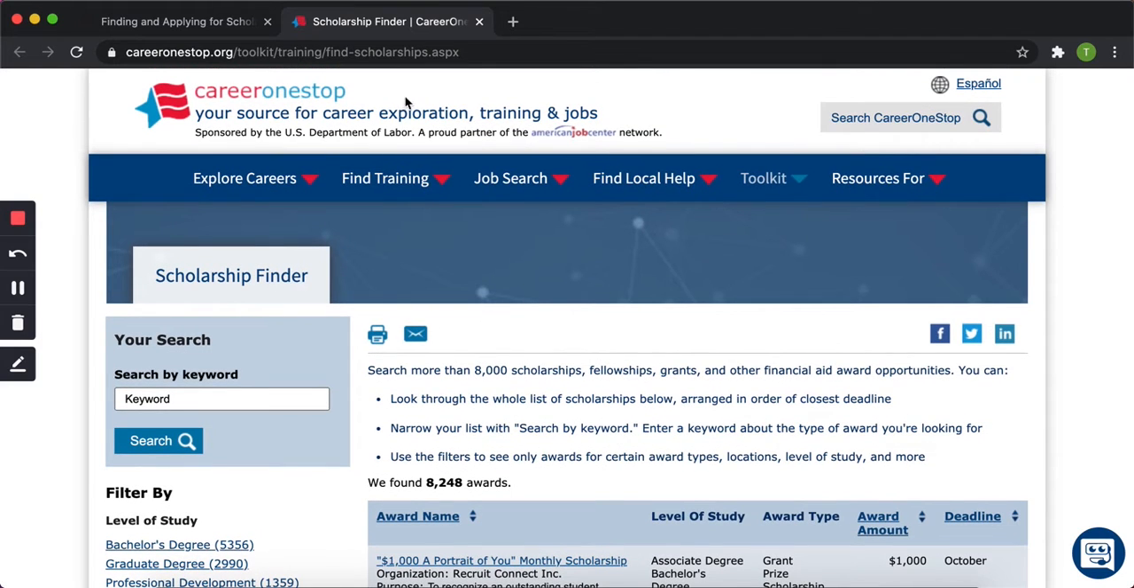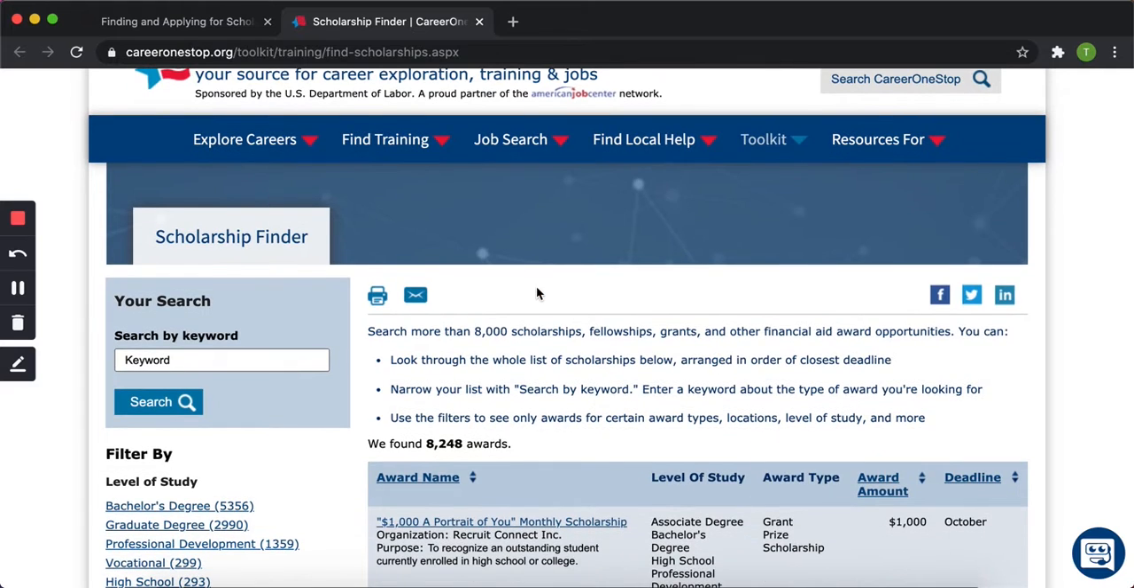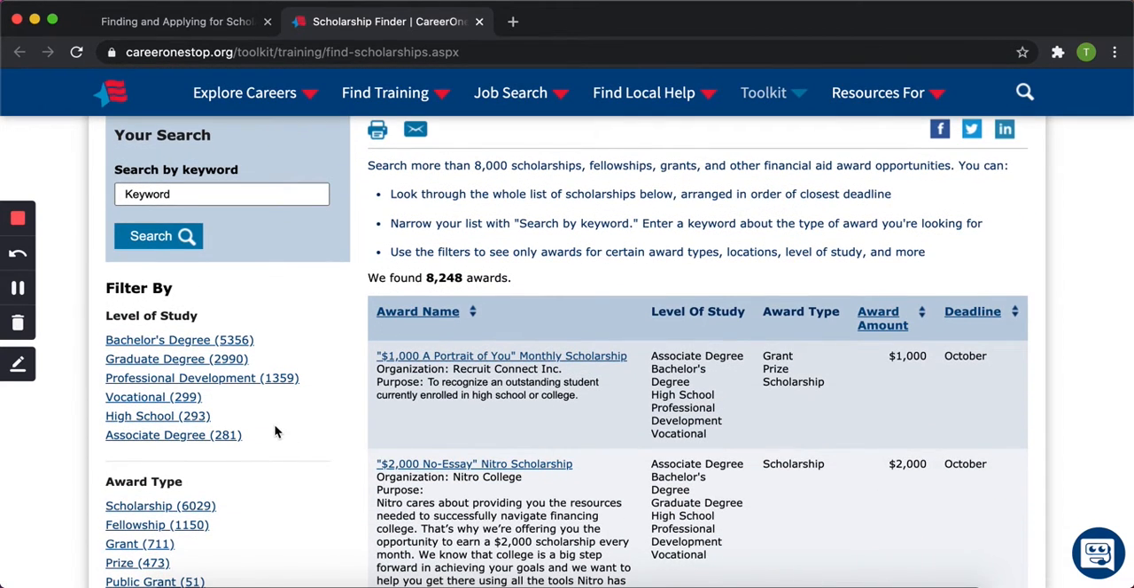When I click on that link, this will take you to this home page. You'll see Scholarship Finder. Now, this won't only help you find scholarships, it'll help you find grants and other financial aid award opportunities as well. You can look through the whole list below, which is a lot of rewards, which are over 8,000 in total, or you can narrow it down by study.